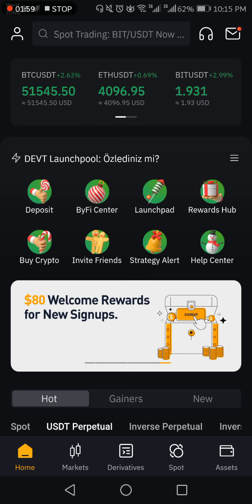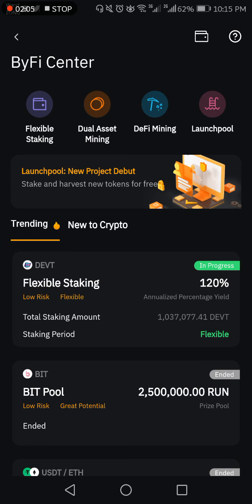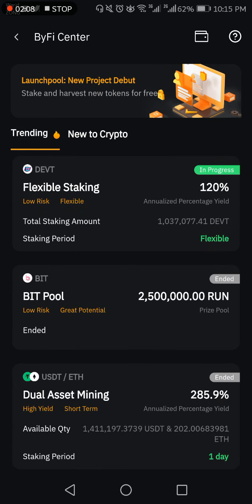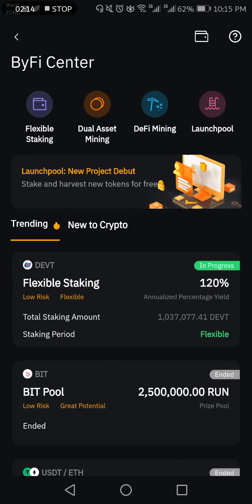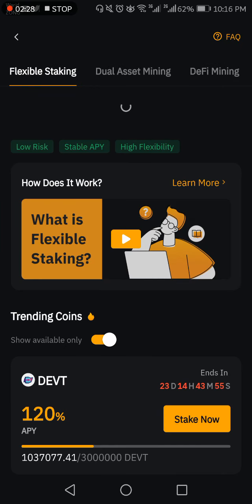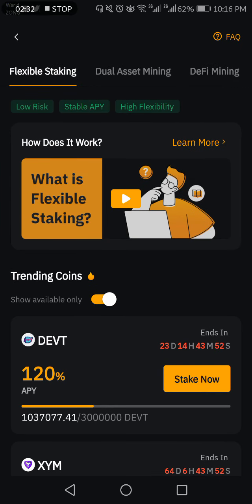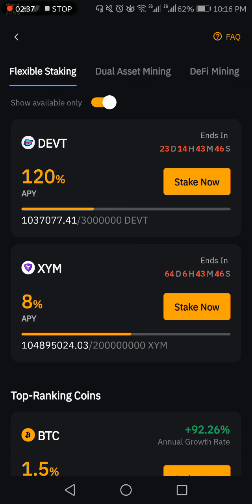BuyFi Center. So you have to click on this option, the BuyFi Center, and here you can see the DEVT token staking option. You can see this option here in the trading section, but if you are not able to find it you have to click on the flexible staking option. Here you can see all the tokens that Bybit is offering staking on, on all available coins.